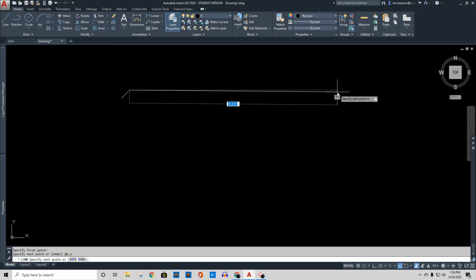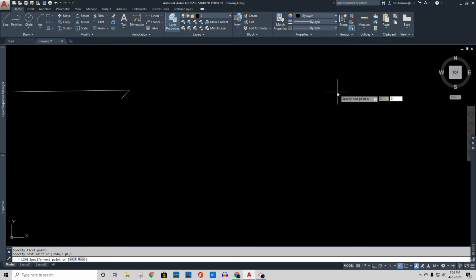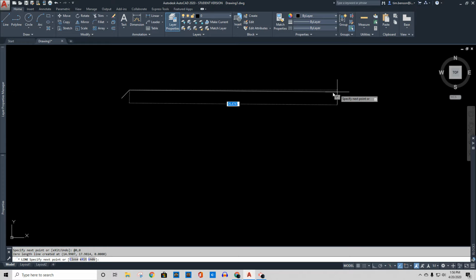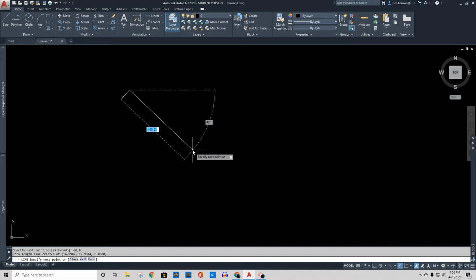Now, say I wanted to go to the origin, I can just type in 0, 0, enter. Okay, it didn't go anywhere. Well, that's because I haven't turned it on. I created a 0 line length. Okay, so I can literally tell it to make whatever I want.